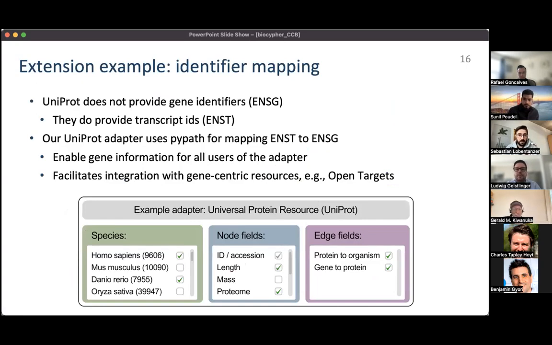For example, in this case, we were looking at UniProt, and they do not provide gene identifiers. However, they do provide transcript IDs for their proteins. So we use our PyPath, which is the backend of OmniPath, so to speak, to map these transcript IDs to the gene IDs. And with this, we enable mapping of genes to proteins, so we can provide with the UniProt adapter this gene to protein edge that wasn't originally in the UniProt data, which then facilitates integration, for example, with the Open Targets platform adapter, which is a gene-centric resource, so they don't have a lot of protein information, at least not consistently.